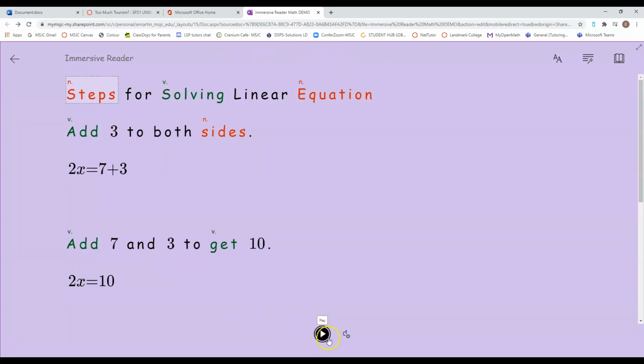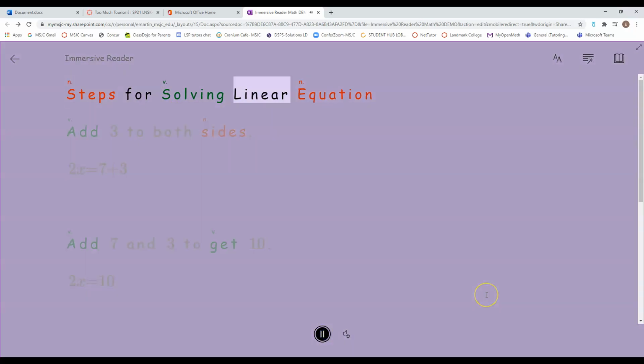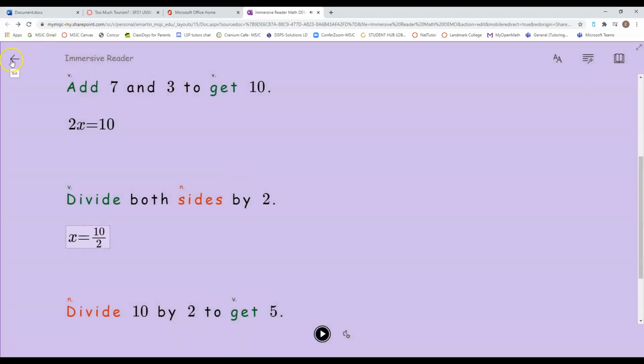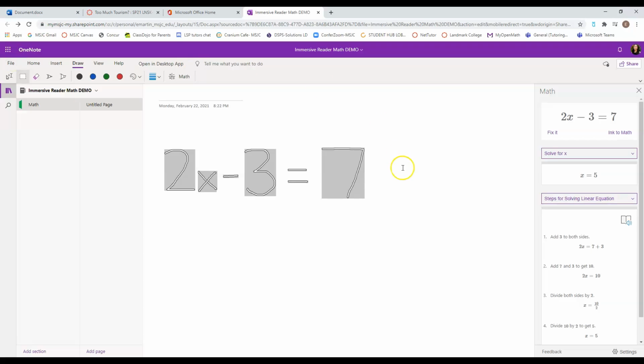Steps for solving linear equation. Add 3 to both sides. 2x equals 7 plus 3. Add 7 and 3 to get 10. 2x equals 10. Divide both sides by 2. X equals 10 halves.